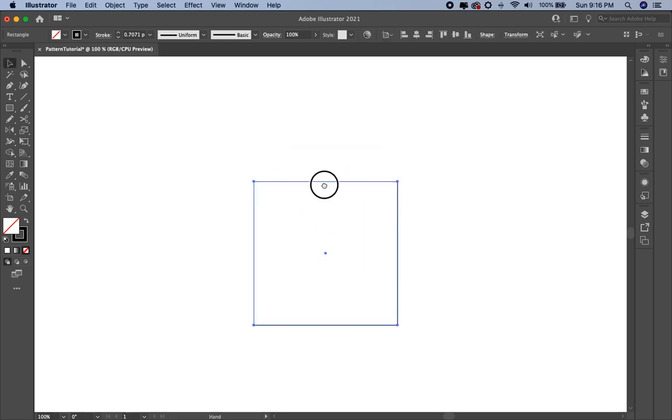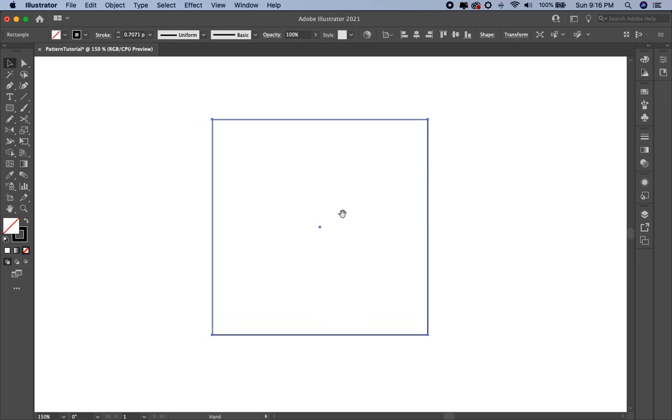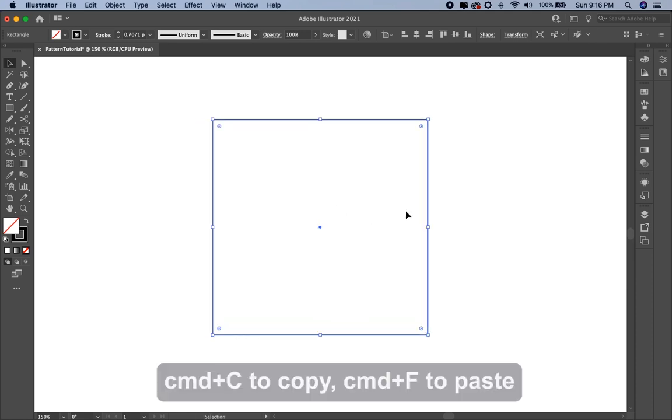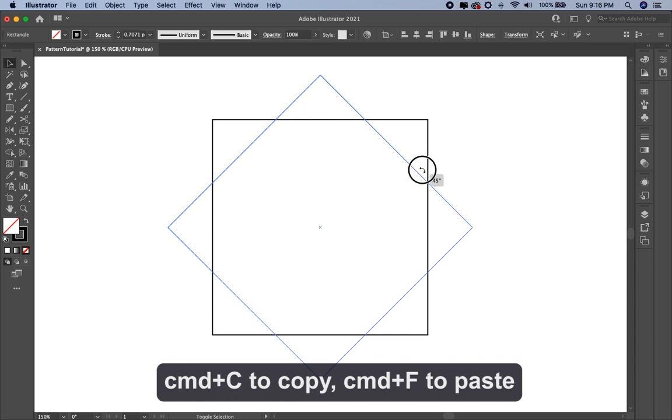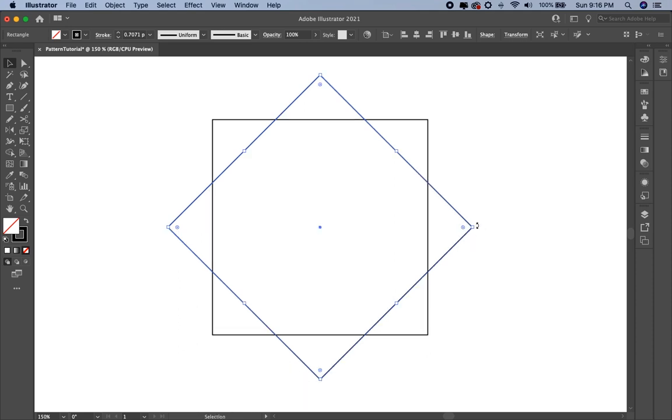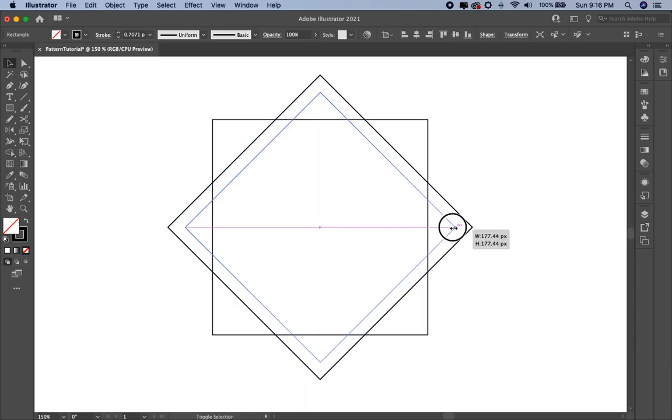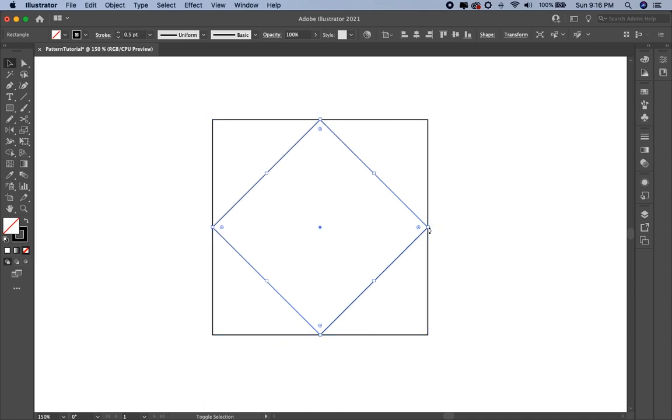So now that I have my first square, I'm gonna make a copy of it and just rotate it 45 degrees. Next, we're gonna scale it down so it fits perfectly inside of our first square. Then make a copy of this square and rotate it back to 0 degrees.